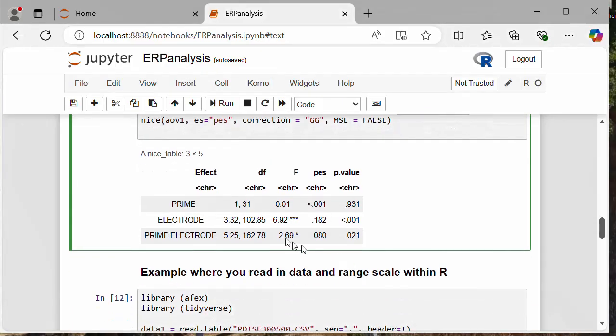Then you're going to get your output, and you're going to get your prime and your electrode. The key here is the prime by electrode interaction: is it significant? In this case, it is, and that would be evidence that the topography differs for those two conditions. So that's how easy it is to do.